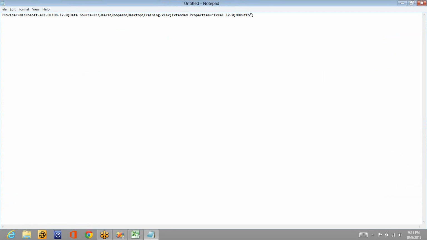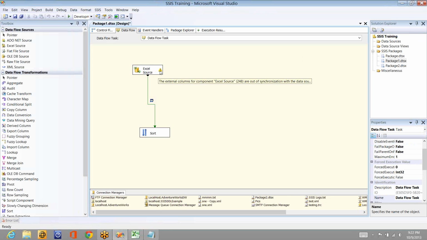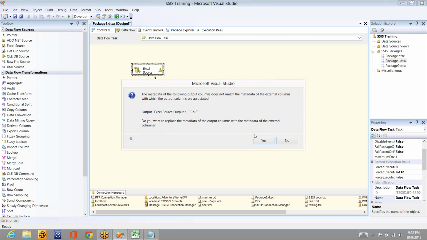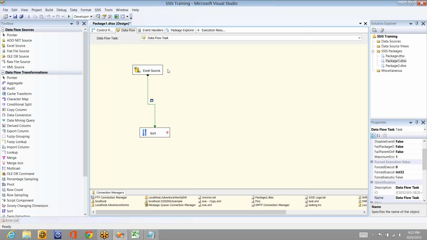And at the end, you can provide IMEX equal to 1. So that means it won't care about the data type. It will just pull the data. Okay. Now I copied the same and I'm pasting it in the connection string. So IMEX equal to 1 is set. Now you can see the external columns of the component are out of sync with the data source. Let me set it to yes. Click on OK.